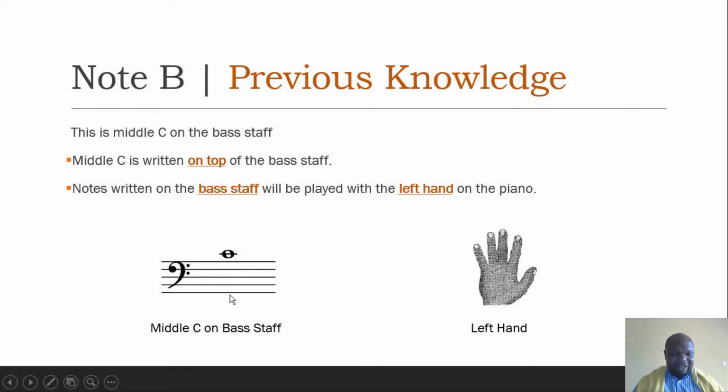Here you see the bass staff, and you see middle C sitting on top of the bass staff right there. So this is middle C on the bass staff. Notes that are written on the bass staff will be played with the left hand on the piano. So all the notes that you find written on the bass staff like this, you play them with your left hand on the piano. So this middle C right here will be played with the left hand on the piano.